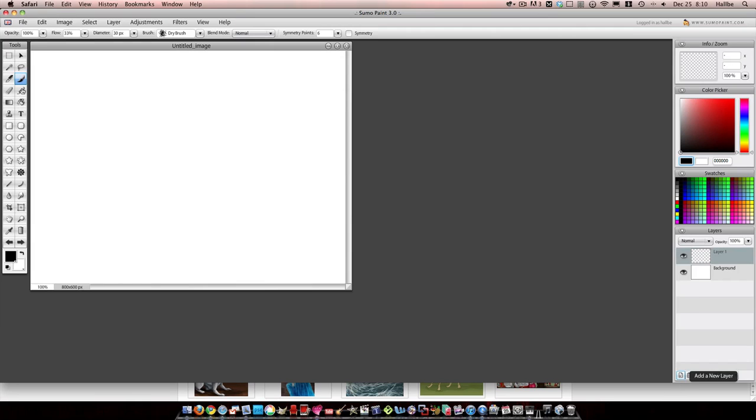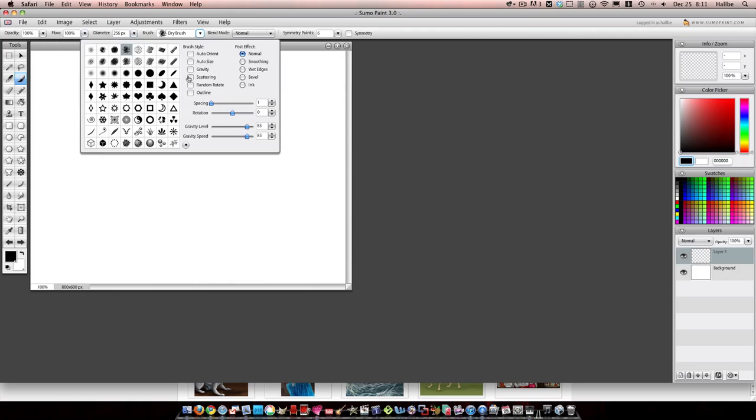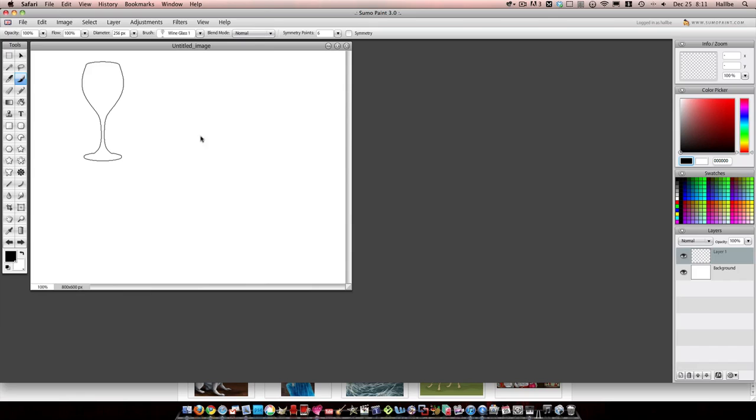Let's start a new layer, and we'll take our brush, take the flow all the way up, take diameter all the way up, and we will choose a 3D brush, and I'm liking these champagne glasses, so I think that's what they are anyway. Forgive me, but for some reason, I don't know if it's my computer or if it's Sumo, but the flash is acting weird today. Okay, so there's our champagne glass. We'll make it a little bigger here.